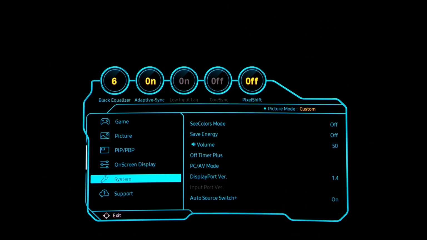Under System, we have See Colors mode. This is a nice feature that helps viewers with color vision deficiency. It recalibrates their screens for an improved viewing experience. We have the Save Energy mode. You can also control the volume, the off timer, PC and AV modes for compatibility issues, the DisplayPort version, the HDMI version, and the Auto Source Switch Plus.